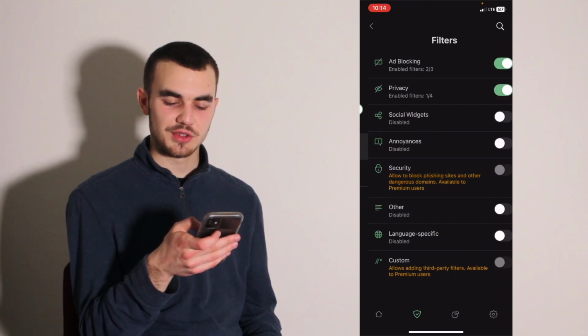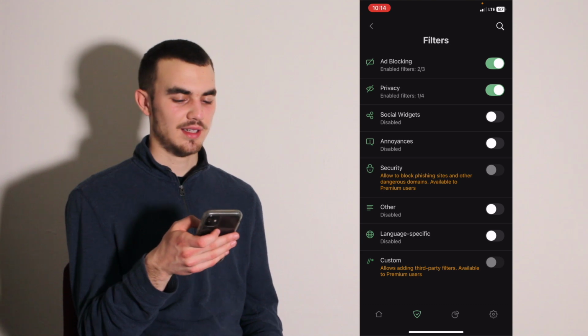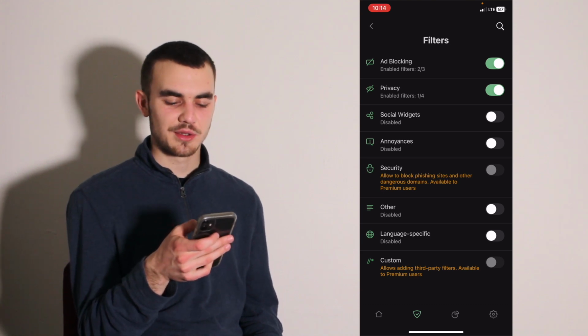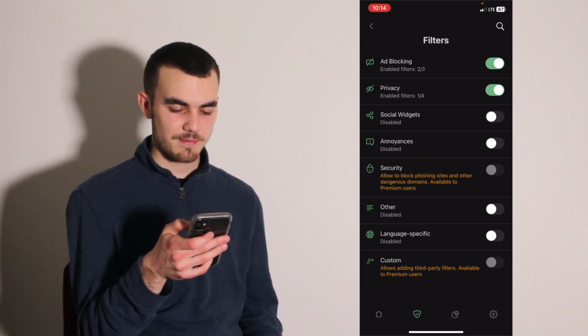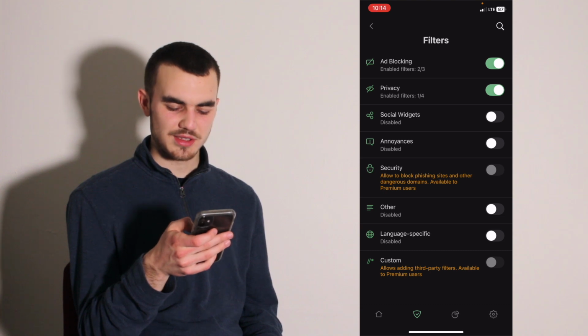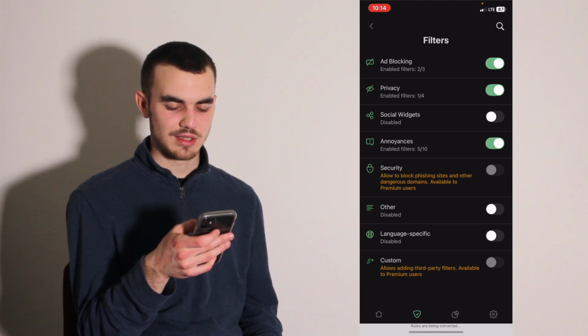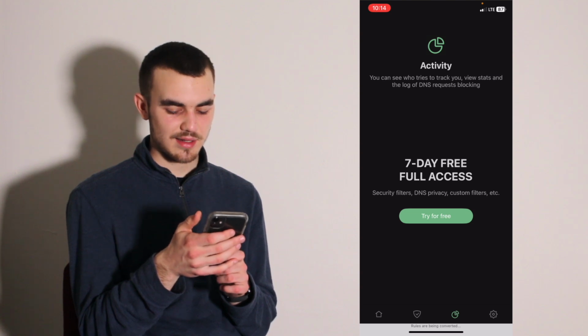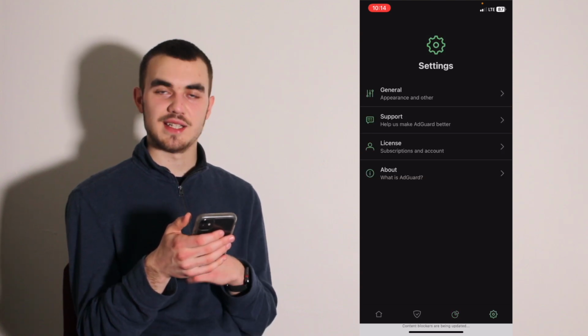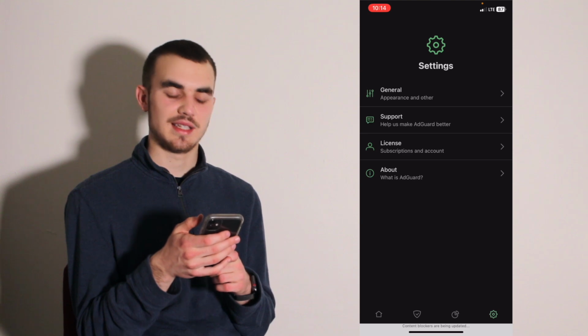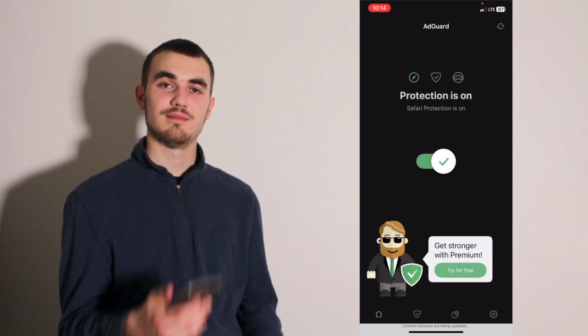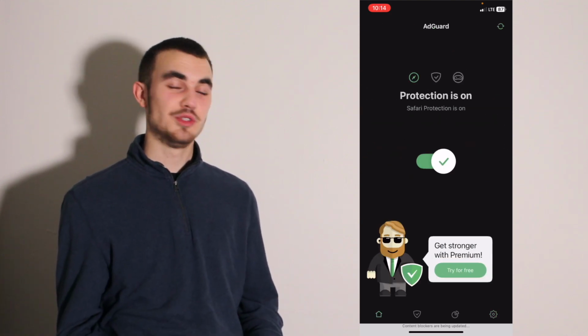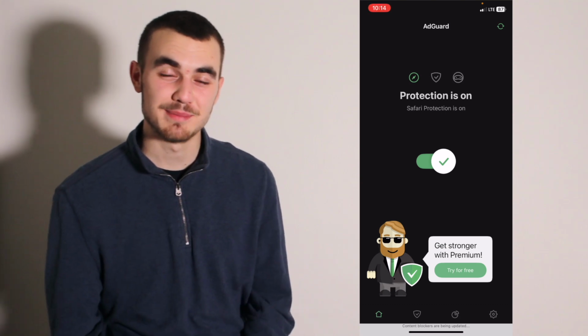We'll tap on filters to see what we can customize. It's currently blocking ads, it's currently protecting our privacy. I also wanted to block annoyances as well, so I'm going to turn on that. This tab at the bottom is an activity tab, and then this button over here is the settings tab for miscellaneous settings and stuff.